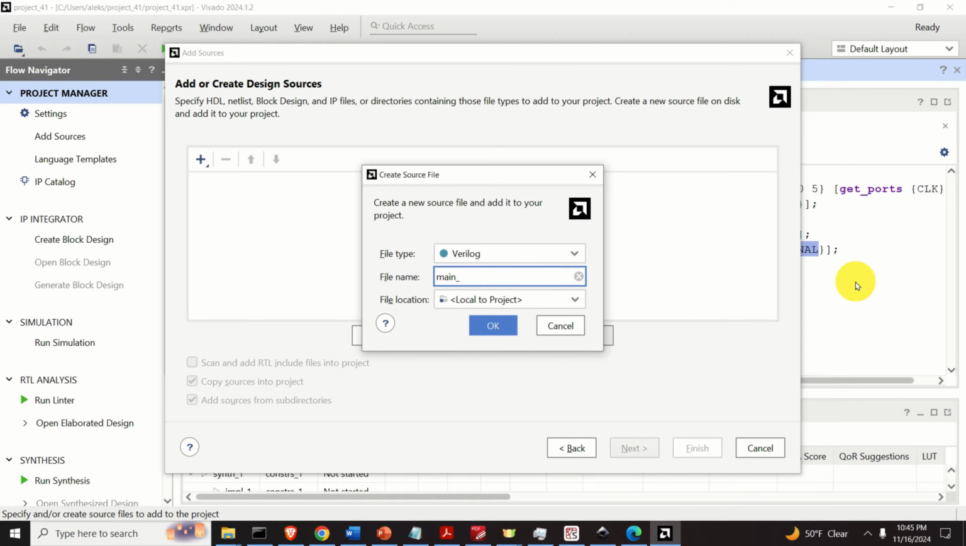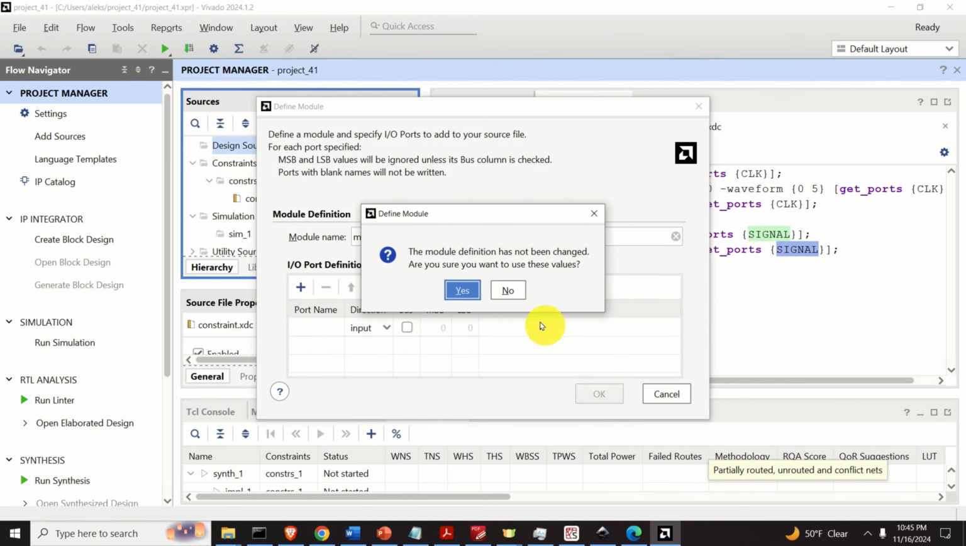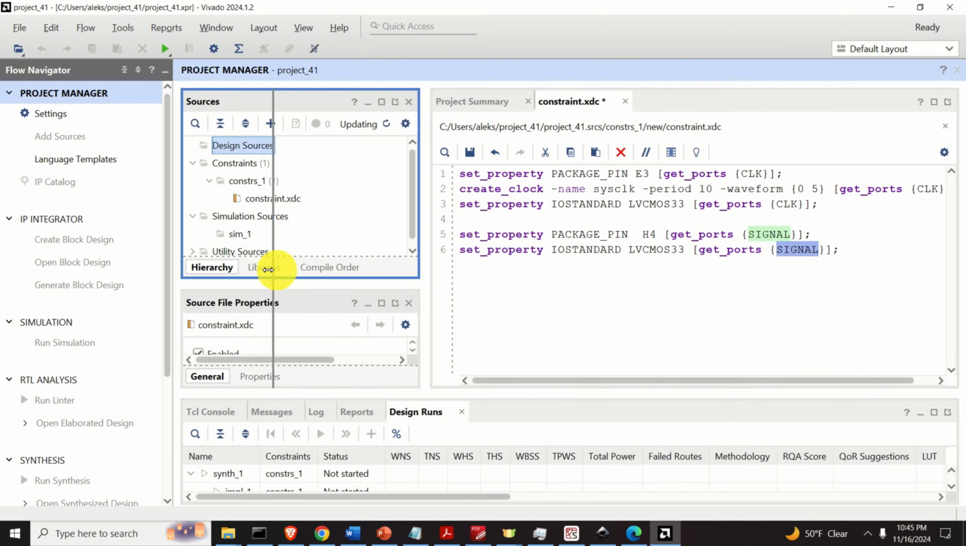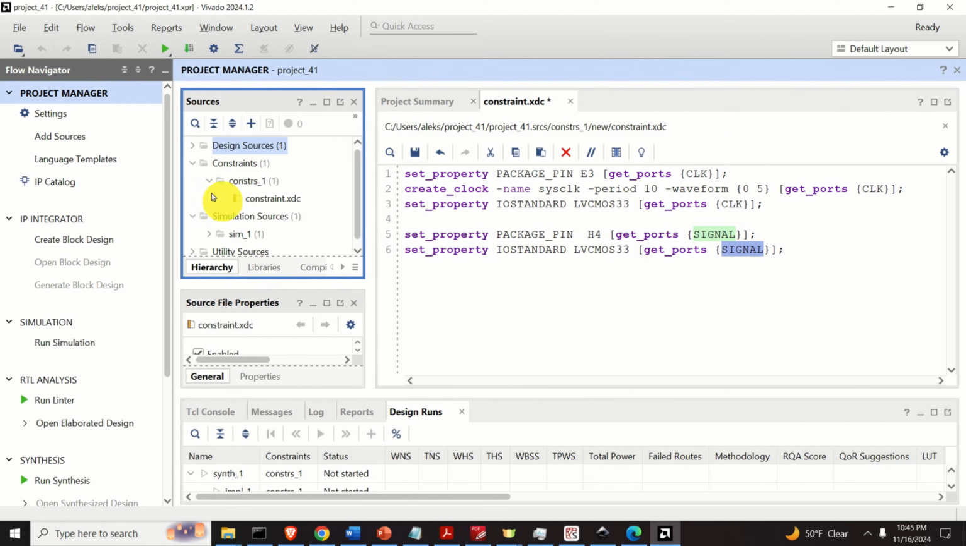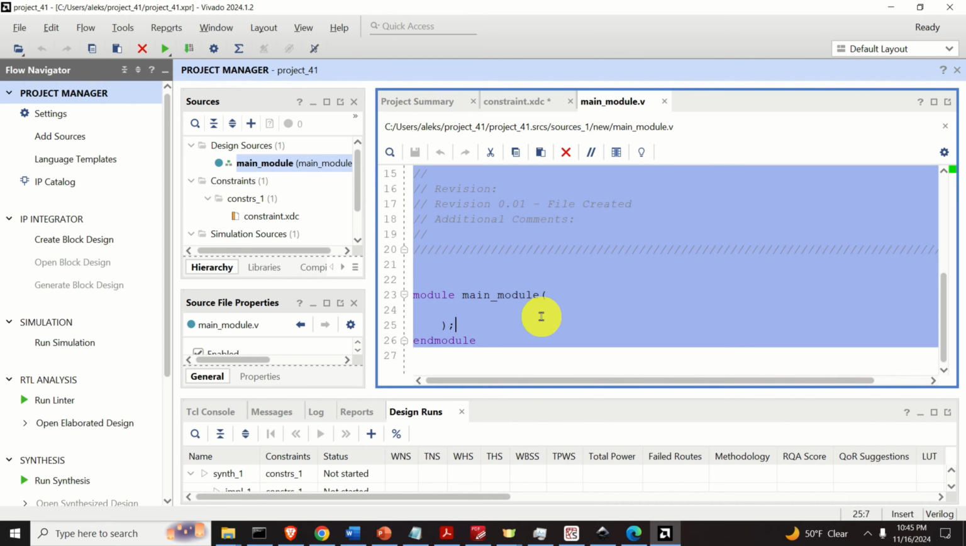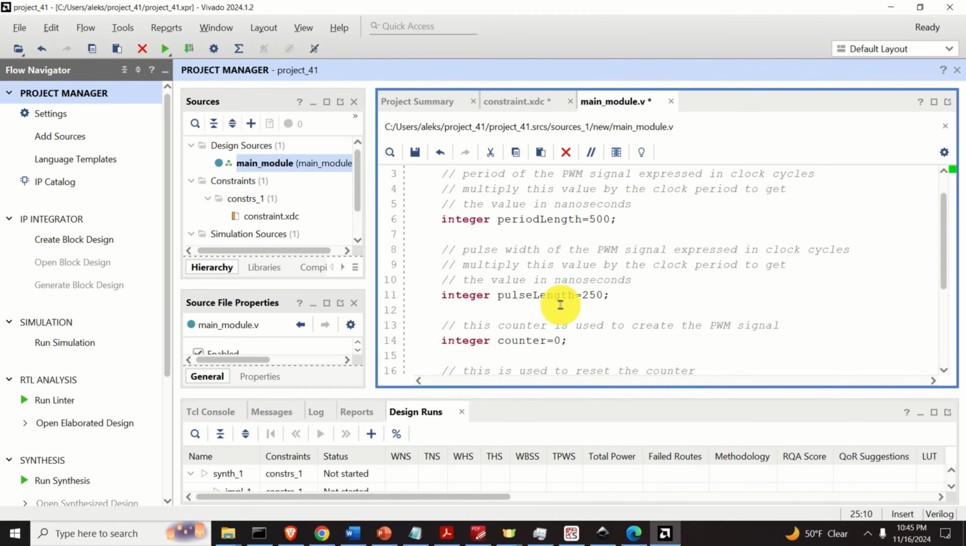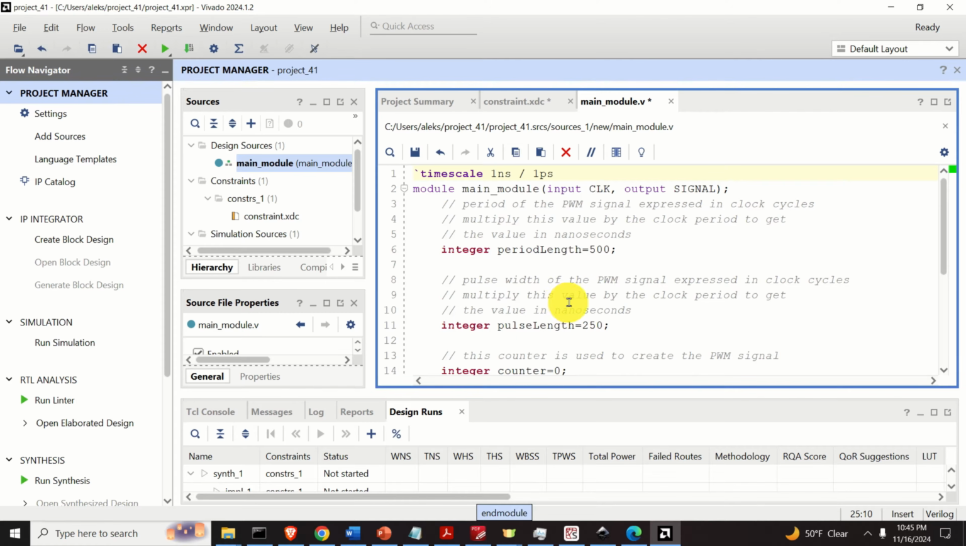Let's call our module main module. Let's click OK, click on Finish, click on OK, and click on Yes. Then, after some time, over here in the Design Sources folder, you'll see the main module file. Double click on the file to open it, and over here I will erase everything, and I will paste the content of the file. So here it is.